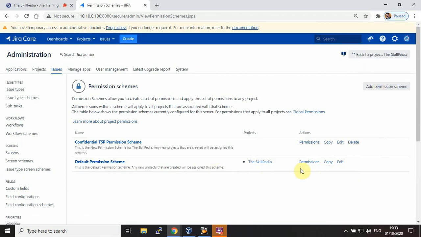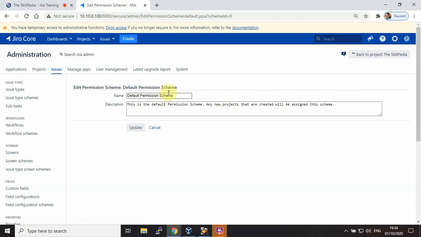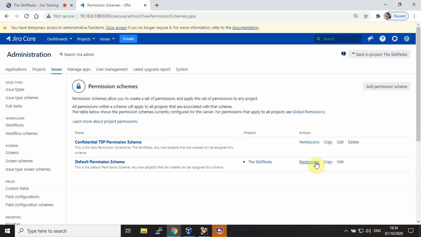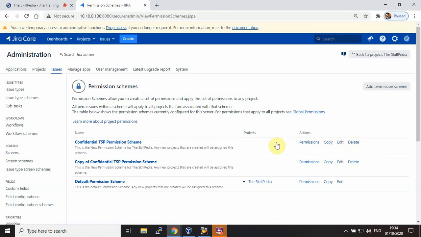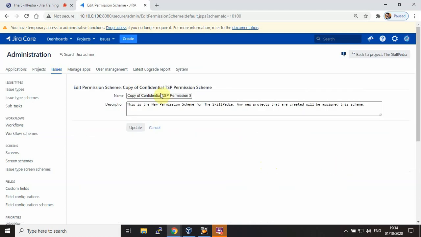Now let's go and add a permission scheme. In fact, let's edit the default permission scheme for the Skillpedia. Click on this edit and you will see that this is the default permission scheme. I created it actually. How can you create it? It is quite simple. You can simply copy the default permission scheme. For example, let's copy this, and this is a copy, right? Now you can edit it and rename it. So let's give a name, my TSP permission scheme, or my permission scheme for the Skillpedia, right?